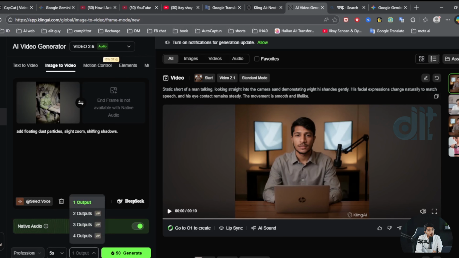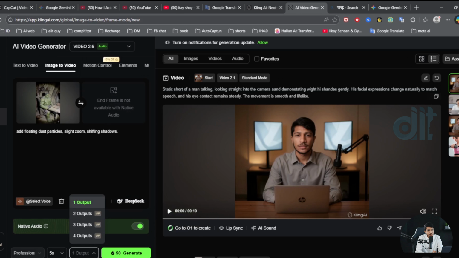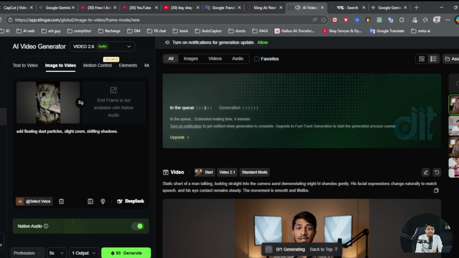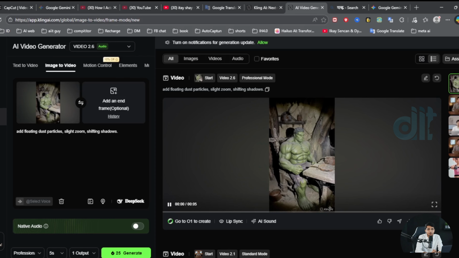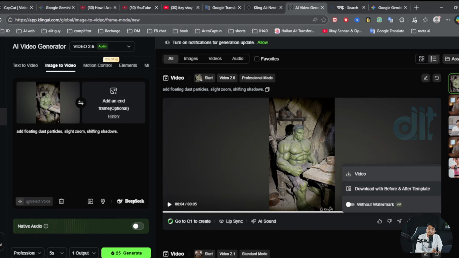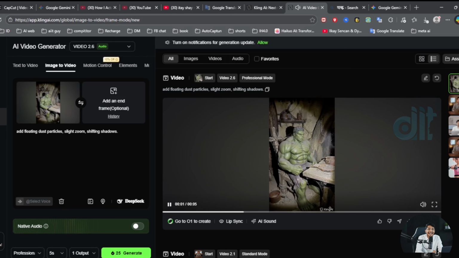If you select 2, it will animate the same video twice. Since credits are involved, we will generate 1 output per image. It's asking for 50 credits. Click on Generate. You can see a previous video I tried below, and here you can see Kling AI has started converting our image into video. I'll fast forward this part. Okay, our video is ready. Click Download to save the video. The video is downloading. Using the same prompt, you can prepare the rest of your images.